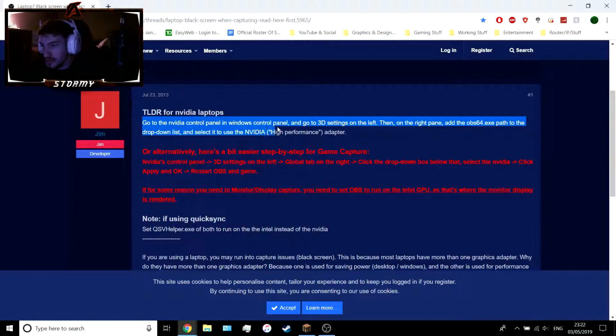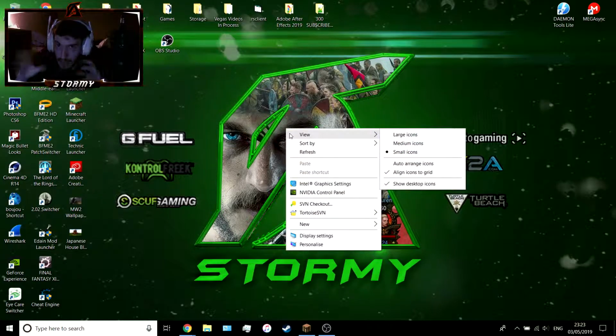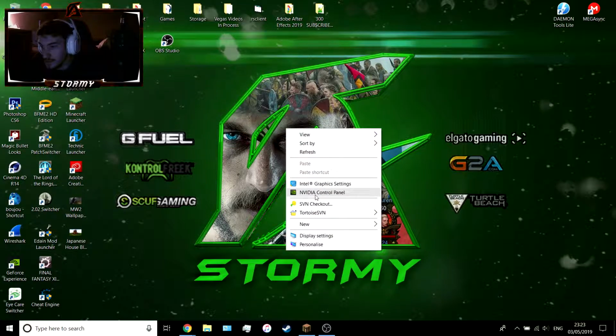So as you guys can see here, TLDR, for NVIDIA laptops, go to the NVIDIA control panel, Windows control panel, and go to 3D settings on the left. Then on the right pane, add the OBS to the pane, drop down list, and add high performance adapter. Okay, so this is something I had to try doing, right? So what you do if you have NVIDIA, okay, so what you would go to is right here.